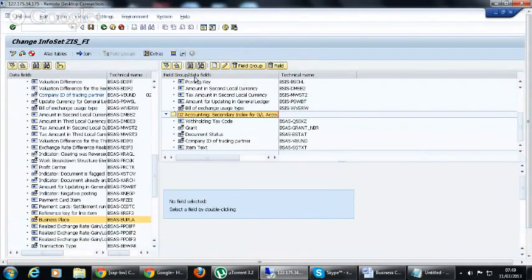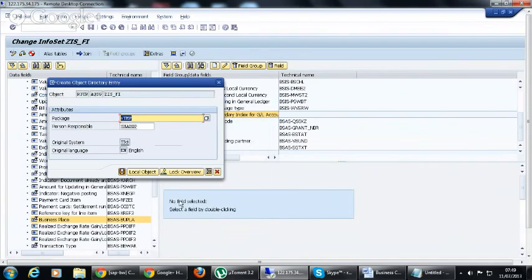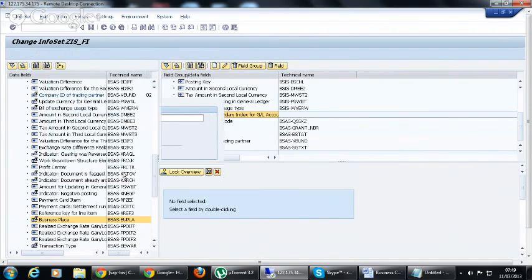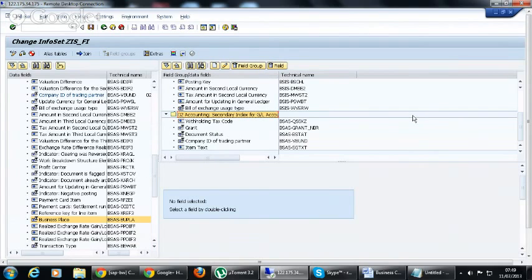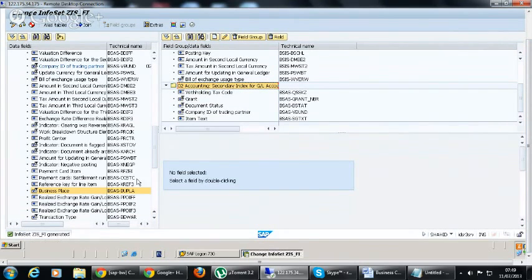Then next, after selecting your required field, what you have to do is click on this to generate an Infoset query. You can see the red button here. This is to generate the Infoset query. These are the warnings, so it's okay. Save. Now you can see the Infoset query is successfully generated.